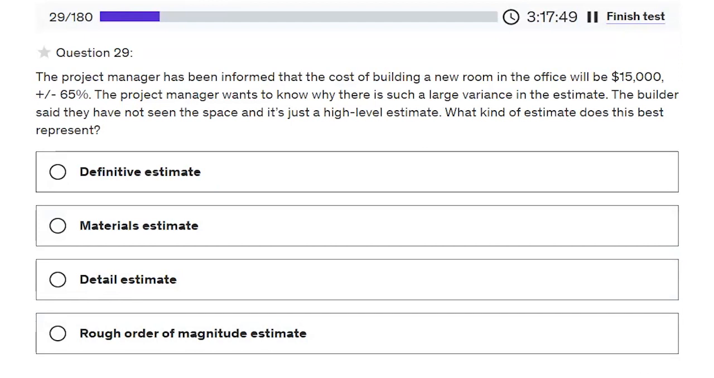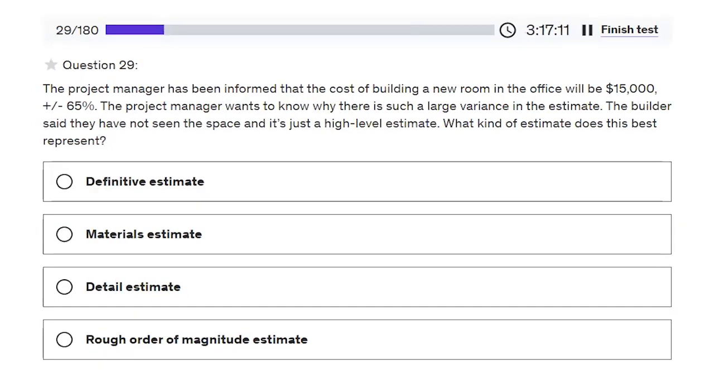The project manager has been informed that the cost of building a new room in the office will be $15,000 plus or minus 65%. The project manager wants to know why there is such a large variance in the estimate. The builder said they have not seen the space and it's just a high level estimate. What kind of estimate does this best represent? A rough order of magnitude estimate. This should be the one.